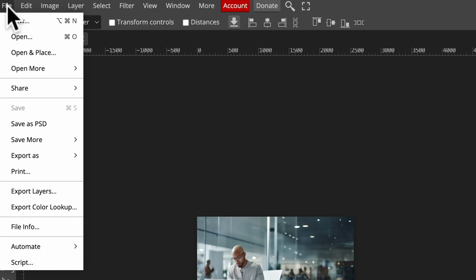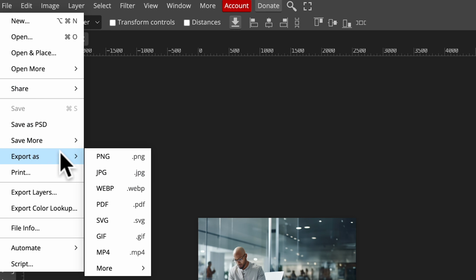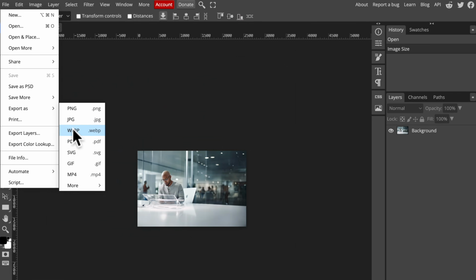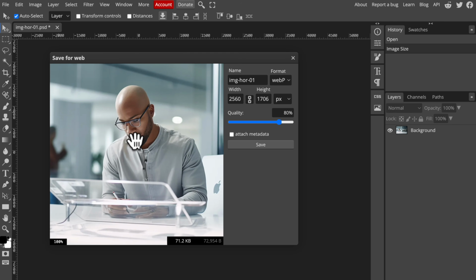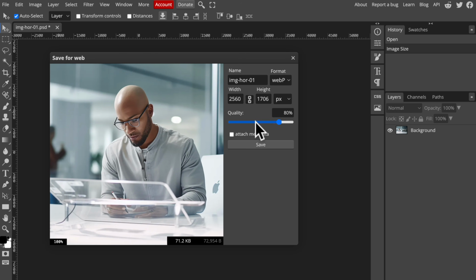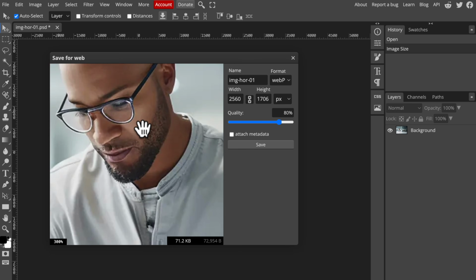Next, you want to go to File, Export As, and we're going to select WebP. So just like in the squoosh.app website we saw previously, we're going to choose WebP. So here I can just drag around. Here is my image. And here I have a quality slider, just like in the previous tool. So here, if I leave it on 80%, the image is still looking quite good.